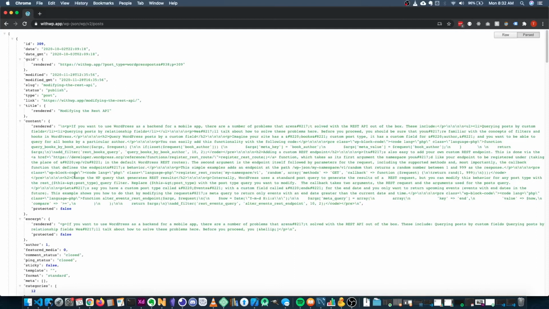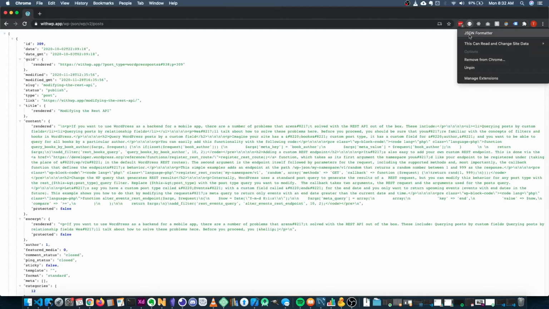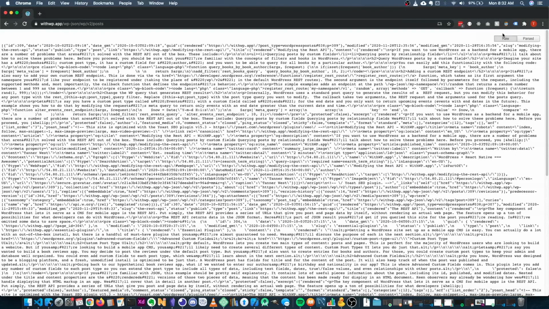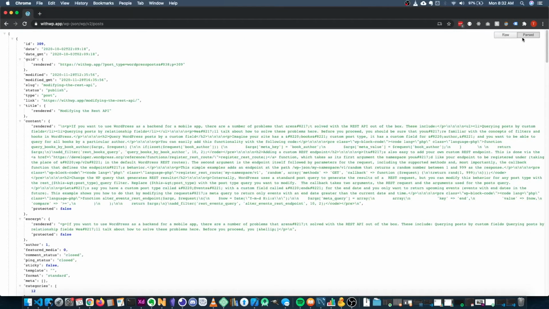Looking at this data, you're going to see it's very nicely formatted for me. That's because I've installed this Chrome extension called JSON Formatter. I would highly recommend, if you don't already have this or a similar plugin, install it, because otherwise when you're dealing with the REST API, your data is going to look like this. It's very hard to read, so it's going to be worth your time. It's going to save you a lot of headache if you just install a plugin like this, and then you can see your REST data very nicely formatted like this.